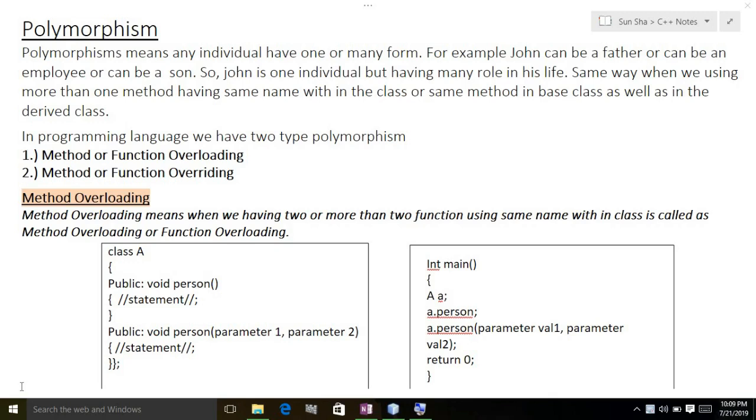So in this tutorial we talk about polymorphism. Polymorphism means any individual having one or more forms. Poly means many, morphism means form. For example, I take the example here.